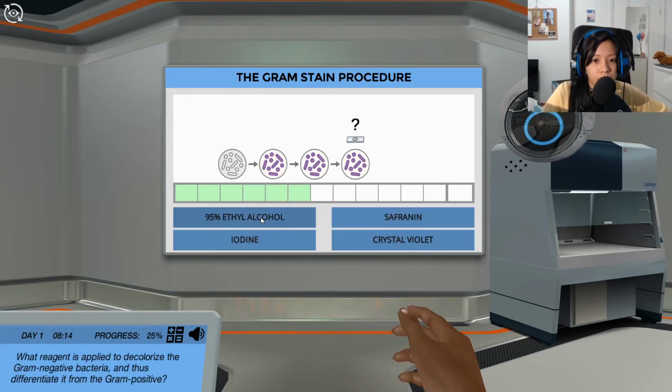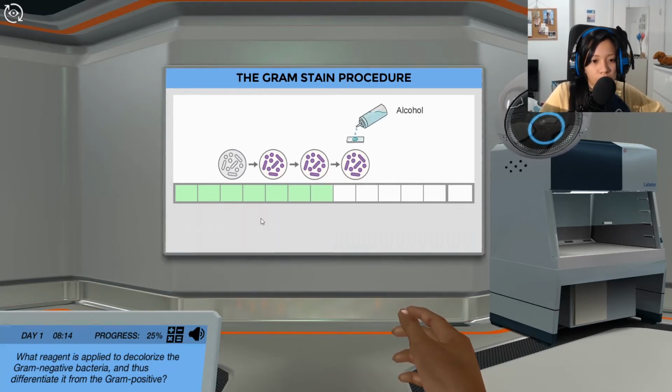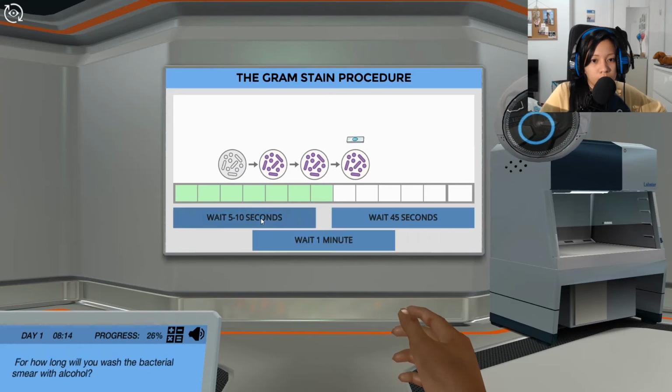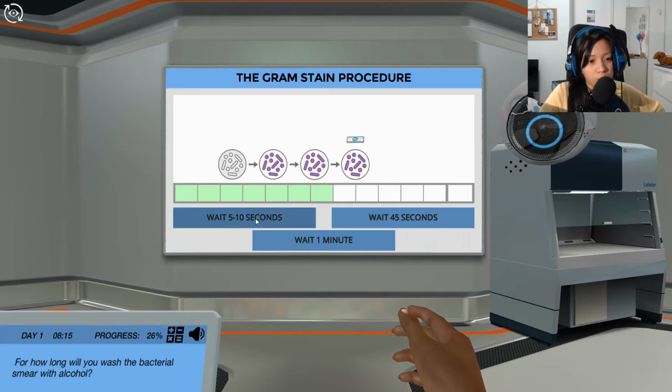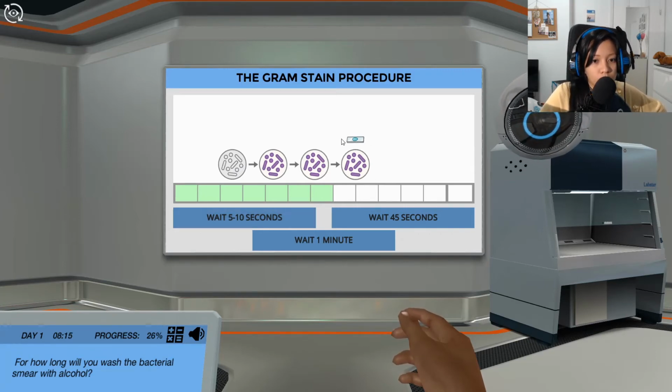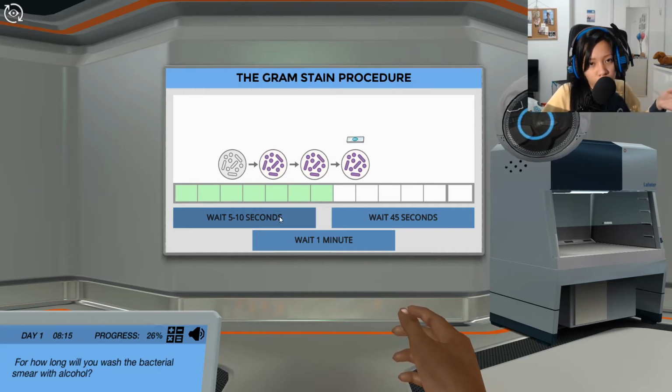What reagent is applied to decolorize the gram-negative bacteria, and thus differentiate it from the gram-positive? 95% alcohol. For how long will you wash the bacterial smear with alcohol? You have to wash it for 5 to 10 seconds, because if you wait for too long, all the crystal violet will disappear. So you just want to wash it for 5 to 10 seconds, and after that you wash it with water.